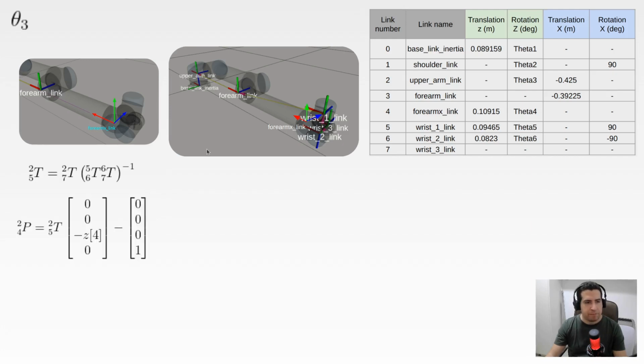So in order to do it, we have to find the transformation between frame 5, that's wrist 1 link, to the frame upper arm link. Why? Because we need to translate the position of this wrist 1 link in the -z direction to this plane that I mentioned before, that's created by the x-y direction of the previous frame.